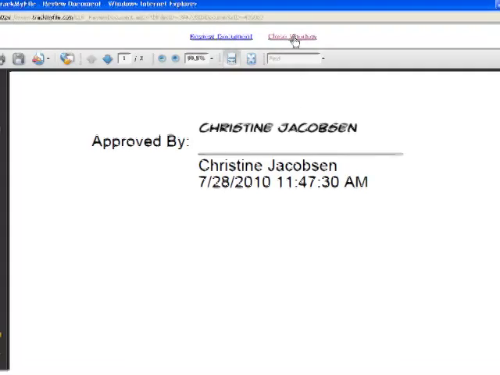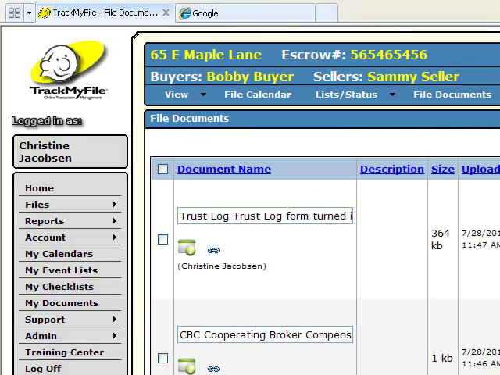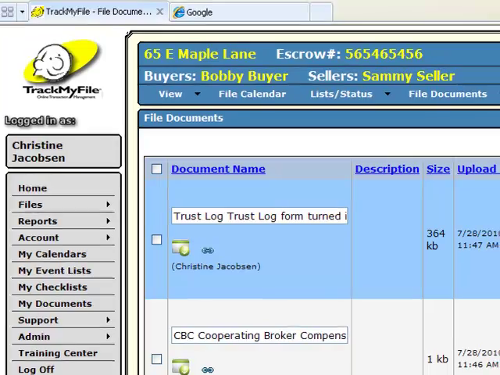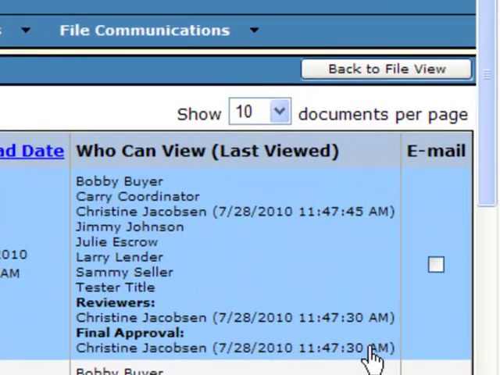Close the window. Note next to the document, in the Who Can View or Last Viewed, the final approval date and timestamp is inserted, as well as the file reviewer. Note, if you are a reviewer without final approval rights, your reviewer's stamp will be placed in the Reviewers section. If you have final approval and reviewer's rights, your signature will be placed in both sections. And if you simply have final approval rights and not reviewer rights, your signature will be placed only in the final approval section.